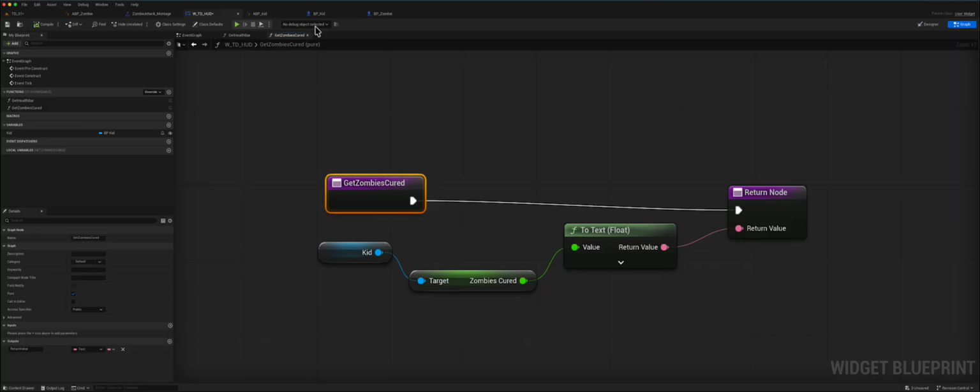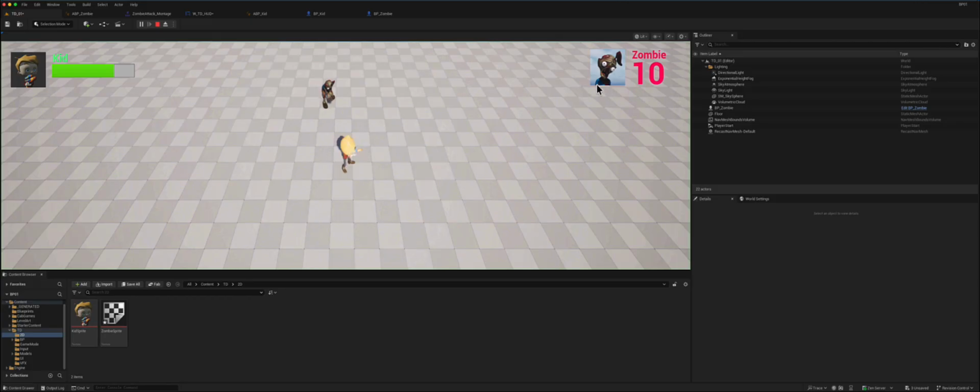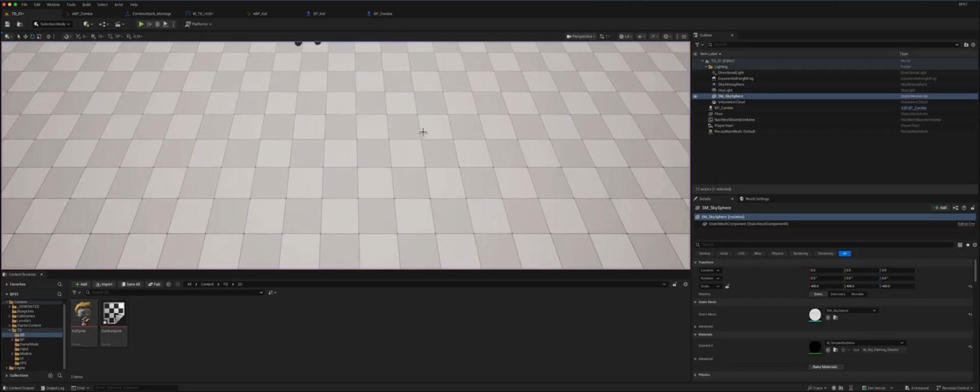So if we go inside of our BP kid here, and the number of zombies cured is like 10 or something, and let's save that. Now when I press play, you'll see 10 here. So it updated that value. And honestly, we do minus 1, minus 2. It doesn't matter if it's a float or an integer whole number.